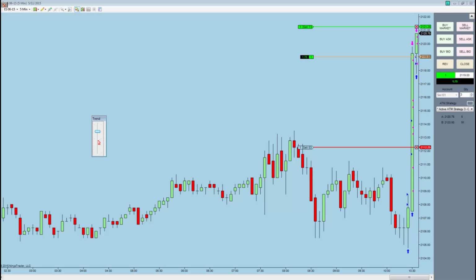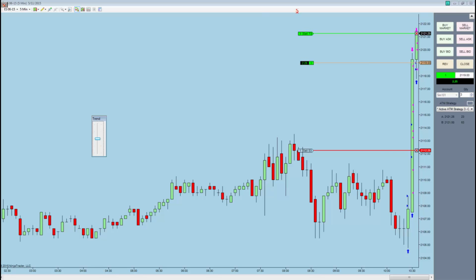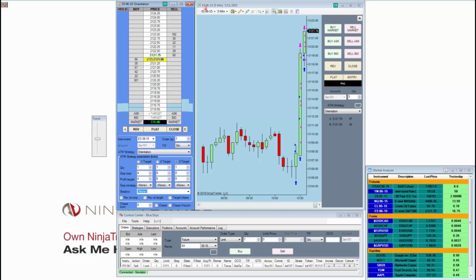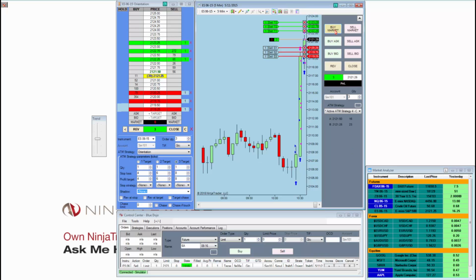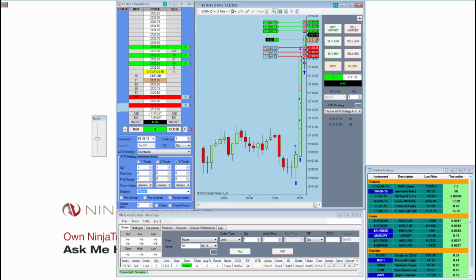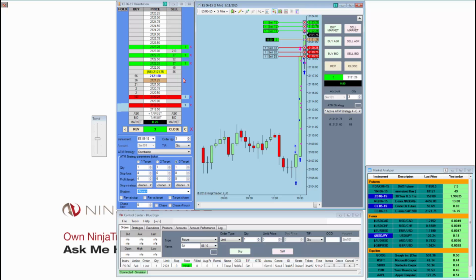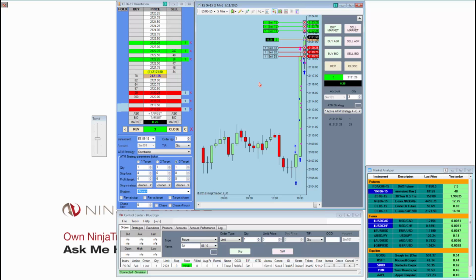All right, we're going to minimize this a little bit so you can see our Superdome window next to our chart window with our chart trader. So we're just going to place that order again with our ATM strategies, and you can see that we have the same orders on both our Superdome window and our chart window. What we did is we actually linked these two windows together.